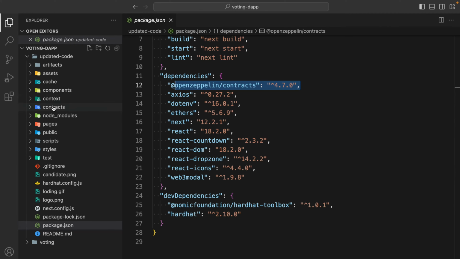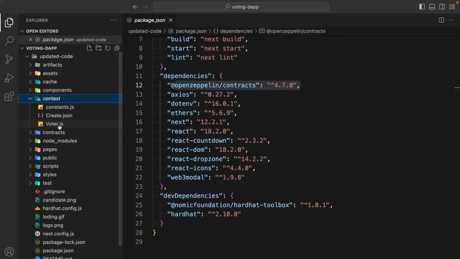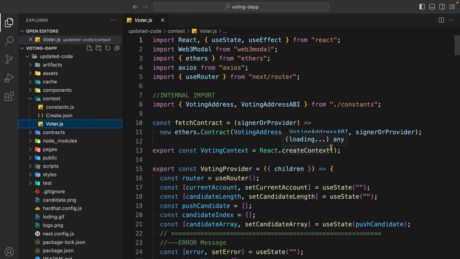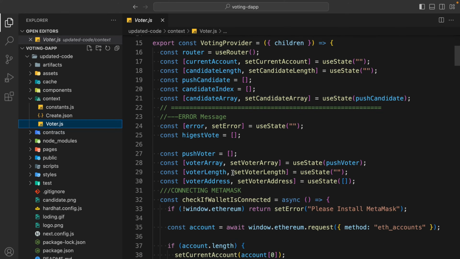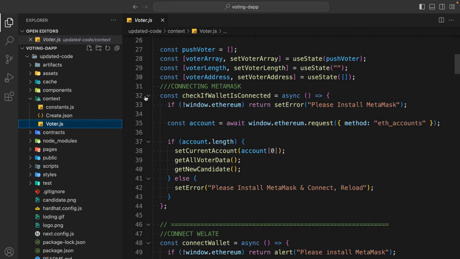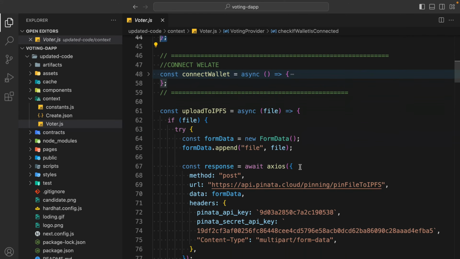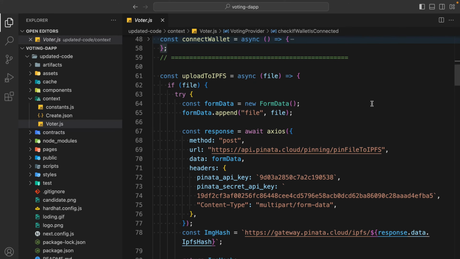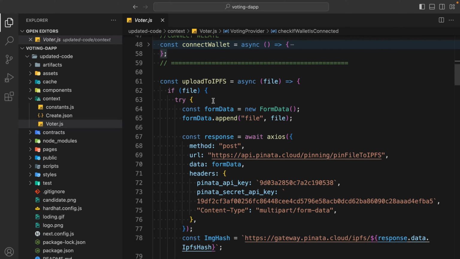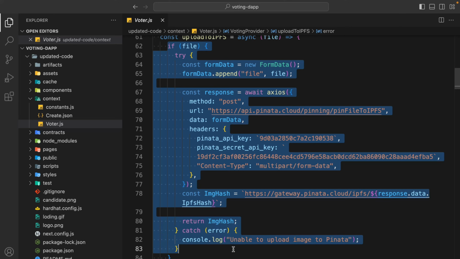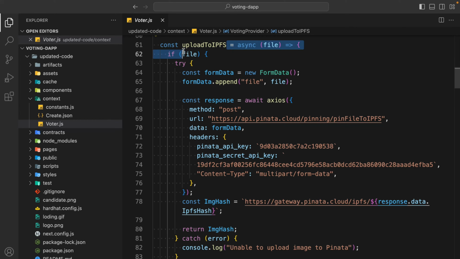So if I come back to the context, if I go to the voter, I'm using Pinata for deploying the images. So these are the variables we have. This is the check if wallet connected. I haven't done any changes, don't need to do anything. This is the same function we have. And here I have made the changes. So instead of Infura, I'm using Pinata. So this is the exact function. All I have done is made the changes in this particular function. In this particular function, we are deploying the image.